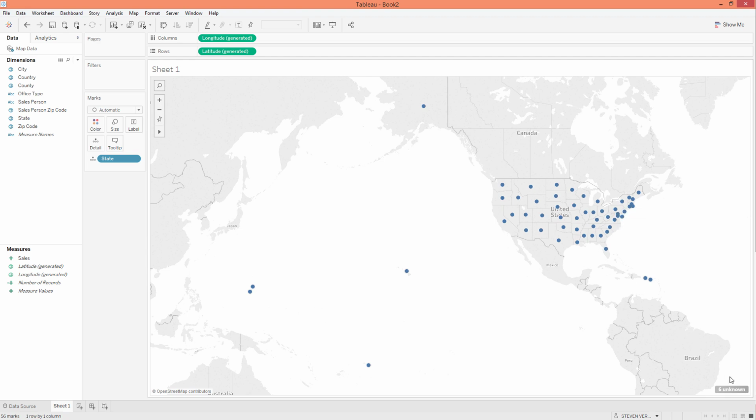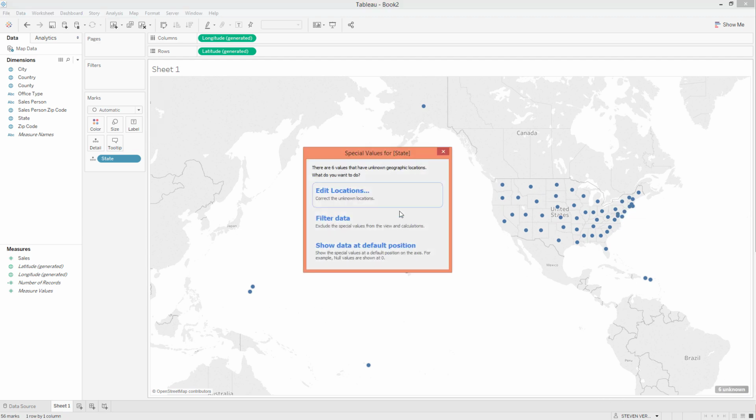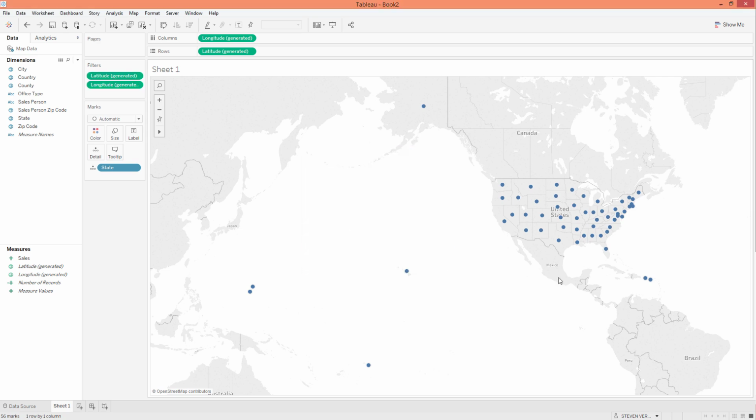Let's go back in here and take a look at filter data. If we do filter data, it's going to exclude all of the special values or values that are not recognized, and it will also update calculations. So look at that and see if that's something you need to do when you're running calculations on a state level.